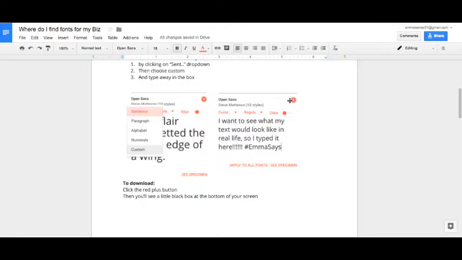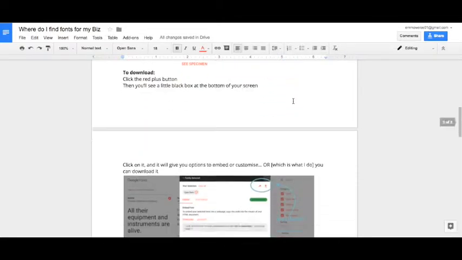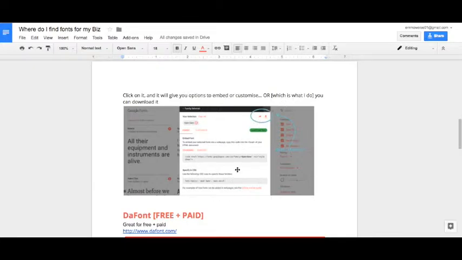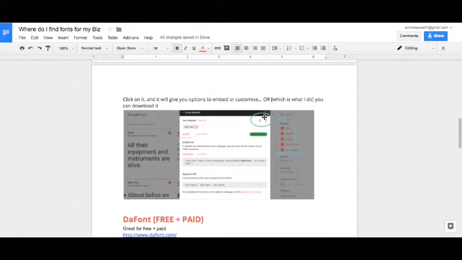Then when you find a font you like, you click on the plus button, and you'll see this little black bar at the bottom of your screen. When you click on that, you can either embed it, customize it, or you could click what I do. I click the download button, and then I get a zip folder on my computer, which I can then add into my fonts. So that's one of the easiest ways to do it.